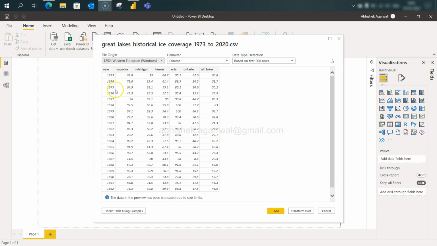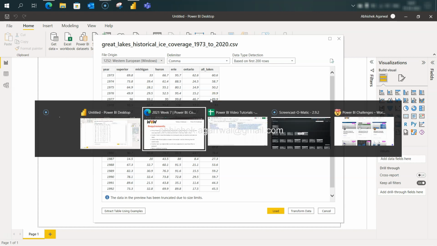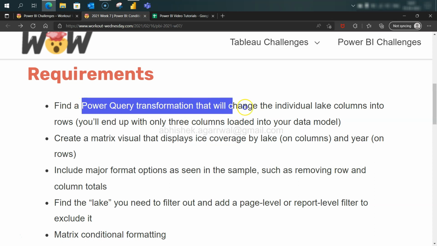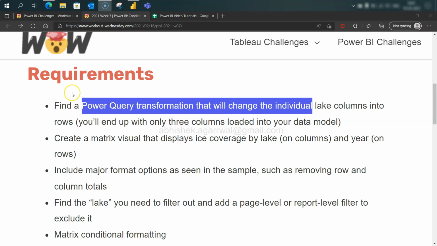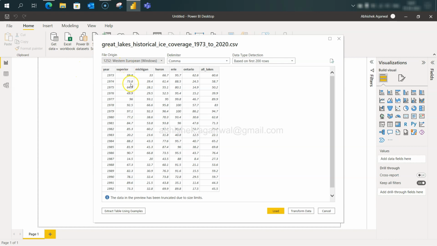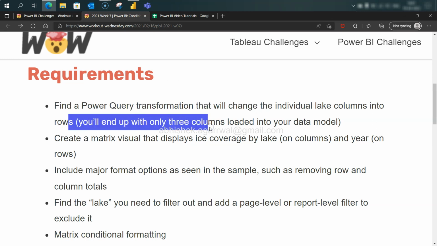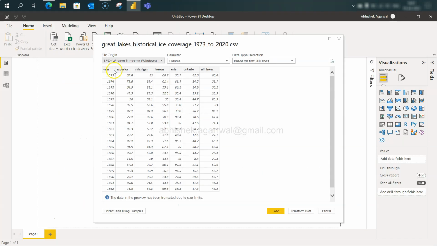So we have the year, and we have these 5 lakes, and these are all lakes. Probably an average, I believe. So I'll go to this. Find Power Query transformation that will change the individual lake columns. So you have these individual lake columns. It needs to be changed to rows. So what we call it is basically a wide structure.